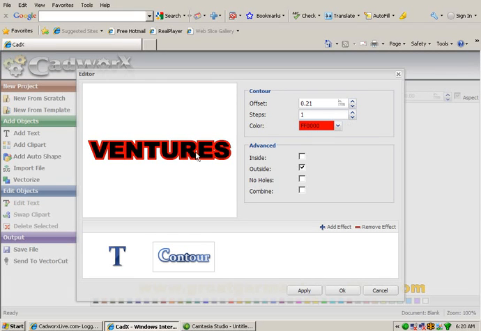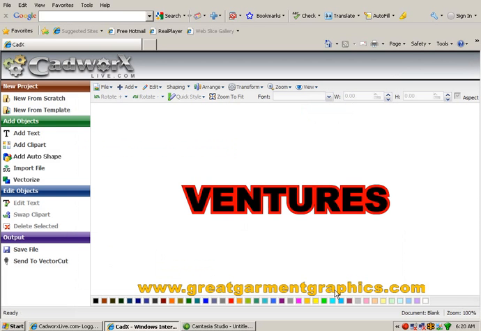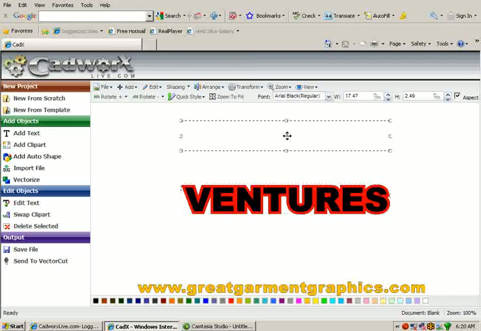And you'll notice too, between the R and the E and the E and the S, there is a hole. If I want to eliminate that, I just go to my advanced settings, go to no holes, and you can see eliminate the holes on that. So this is the Ventures the way I want it, so I'm going to say OK. And I'll move it up to give you a little bit of work area.